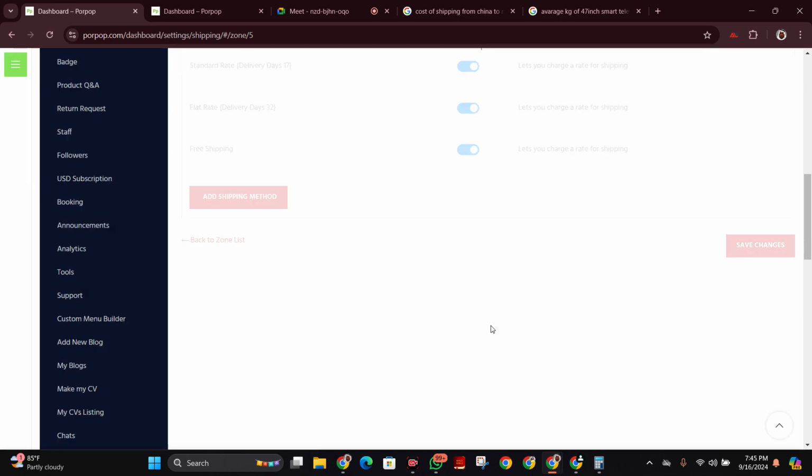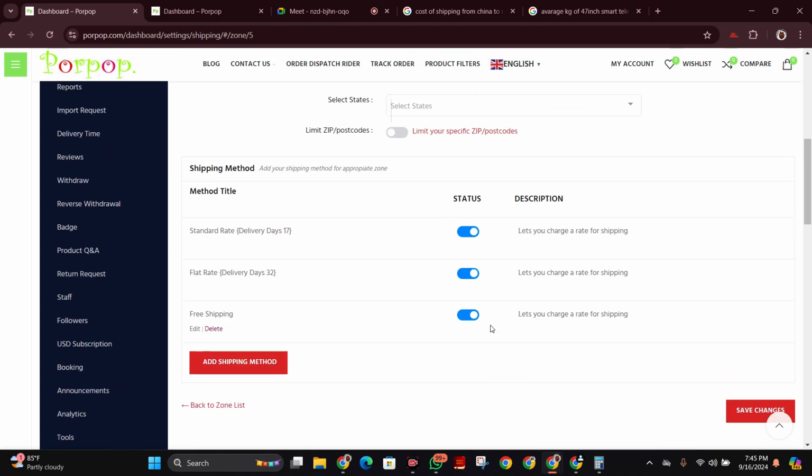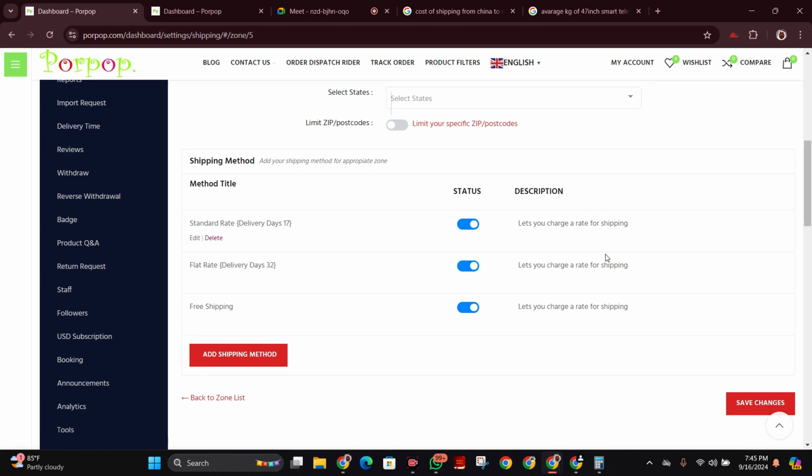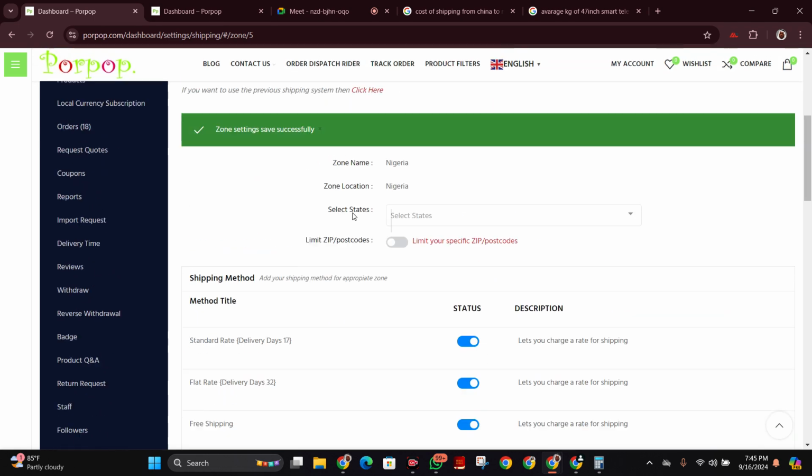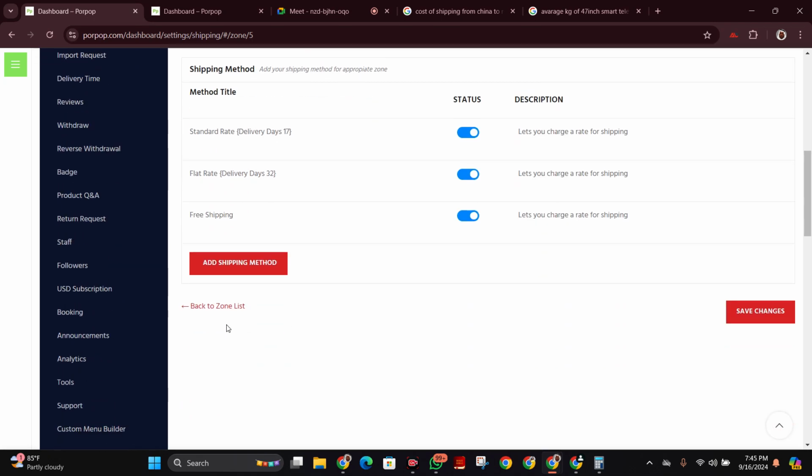Of course, you might ask yourself, so who is going to pay for the shipping? All those things they bought that was of 400,000. Maybe you know that your profit alone might be about 200 and something thousand. So when you're done, you can go ahead and click on save settings, save changes. And when you click on save changes, you will have this zone setting saved successfully.